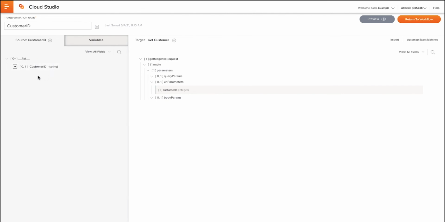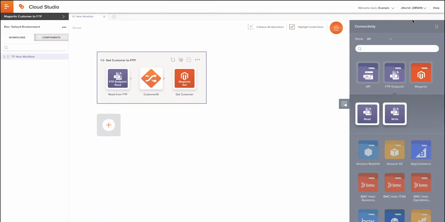So over here on my source side, I see Customer ID. And on the target side, I see Customer ID, and I'm going to just simply click and drag over here to the other Customer ID and let go. And instantly you see a connection between the two. I can click on it and you'll see it connects to the other side. I will go ahead and click Return to Workflow because that looks great. And so now these 2 points are connected.